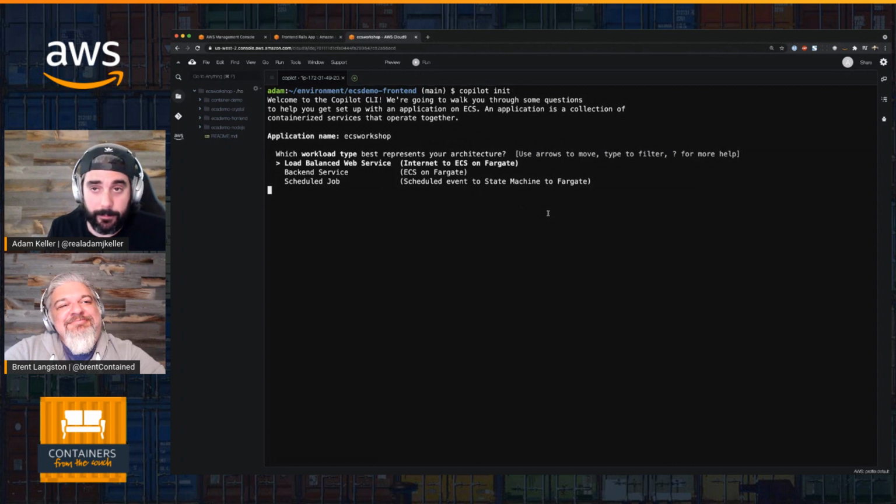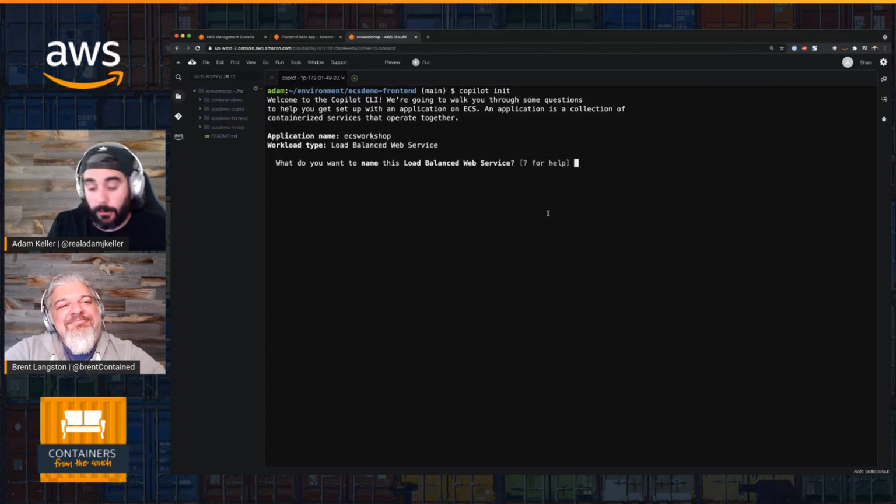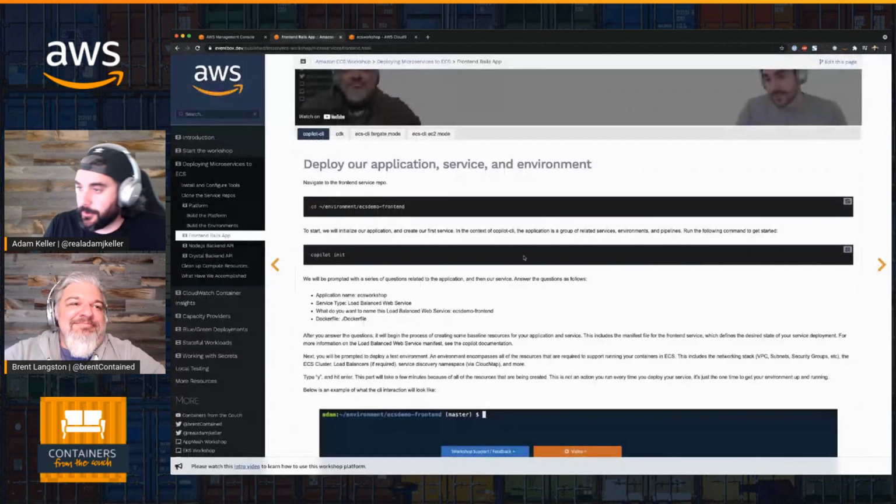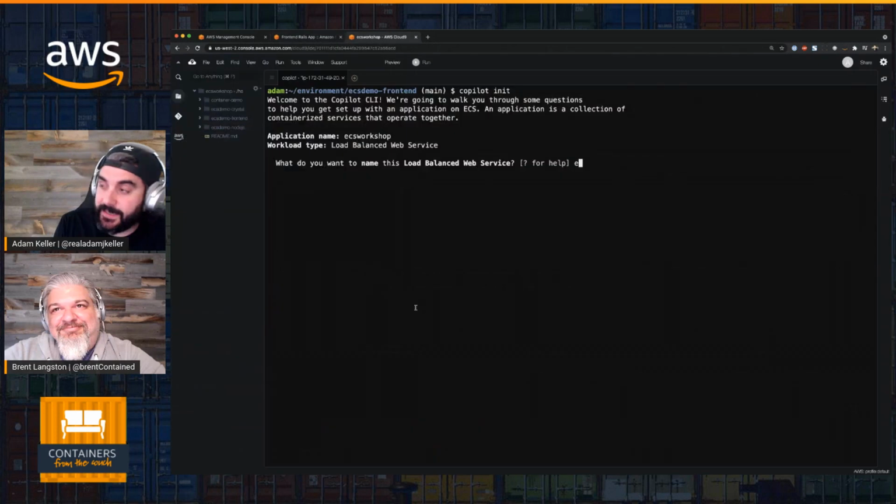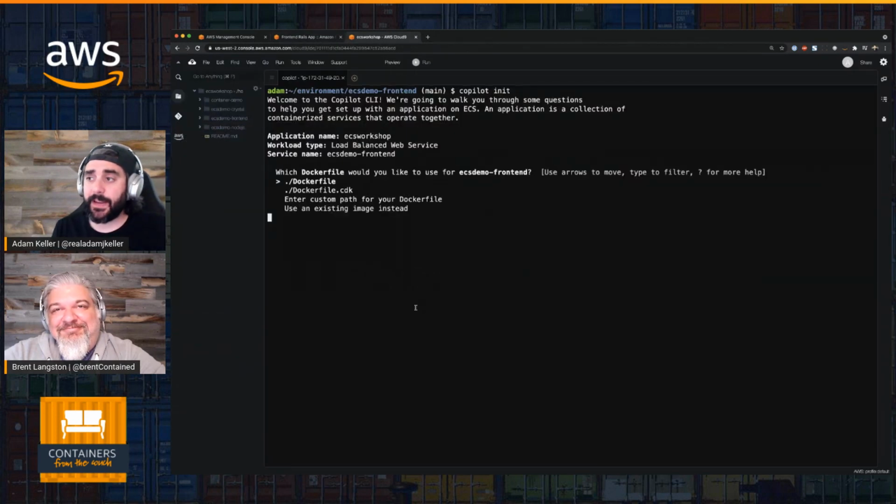Well, I want to build a load balanced web service because I'm building my front end. So what do I want to name this? We're going to name this, let me just make sure so I don't forget. We're going to name it ECS demo front end. And then it's going to ask me what Docker file.